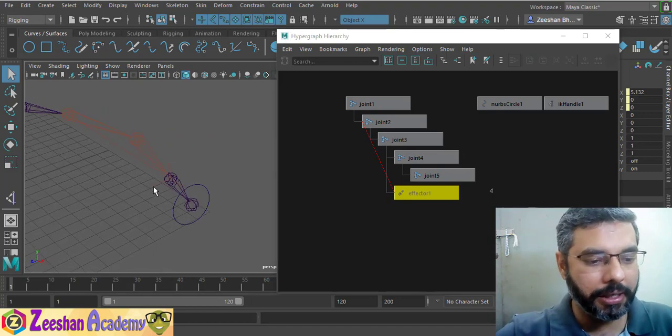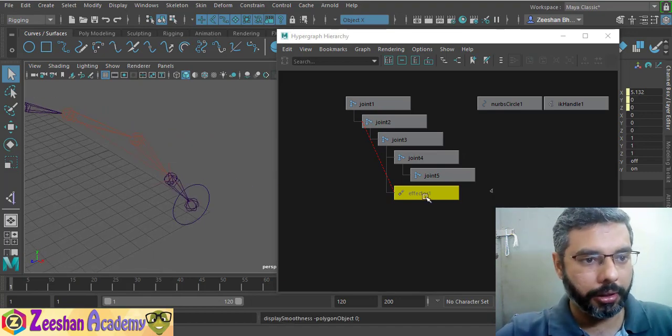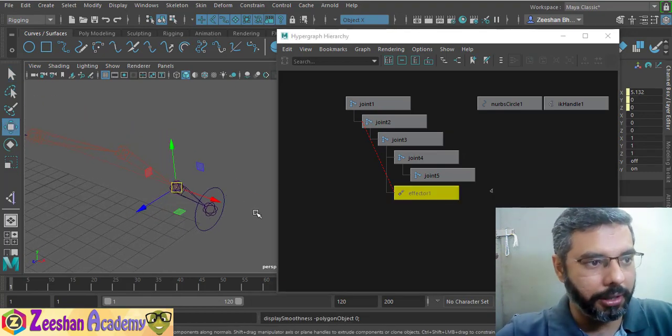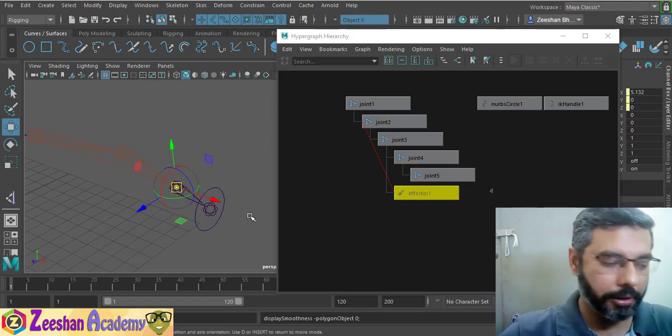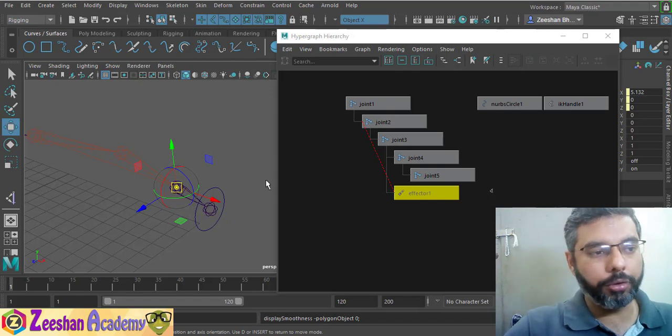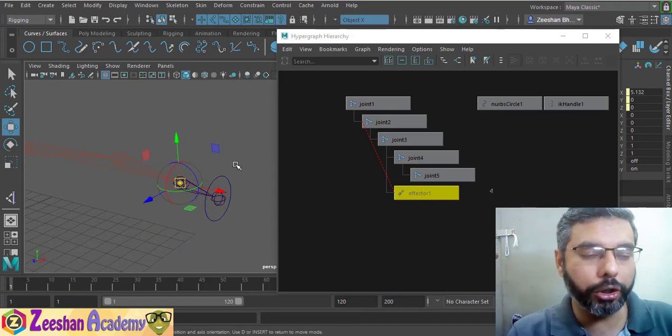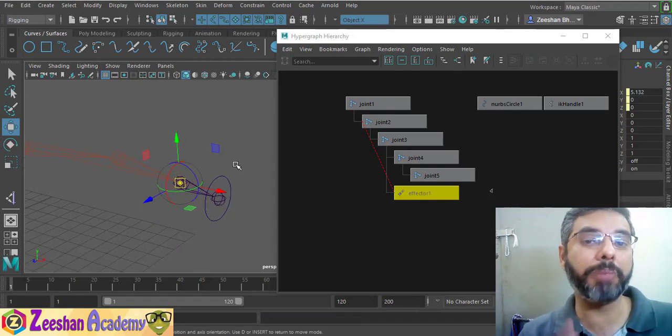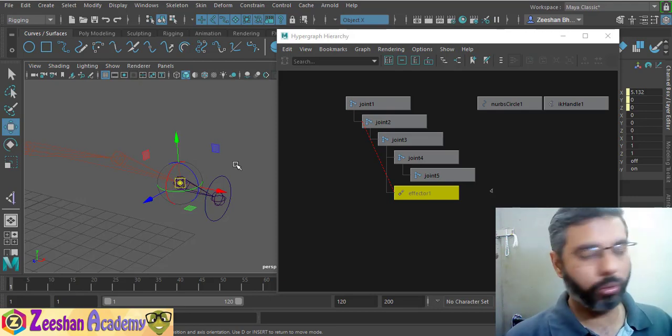Once you press the insert key, what that will do is... press the insert key. Insert key again. This time, okay, it worked. Again, once you have the effector selected, you press the insert key. We all know that the insert key allows us to change the pivot point of your object, whatever object it is.